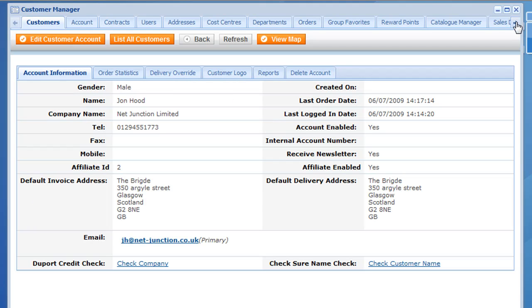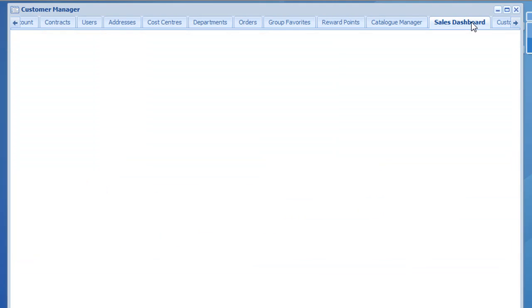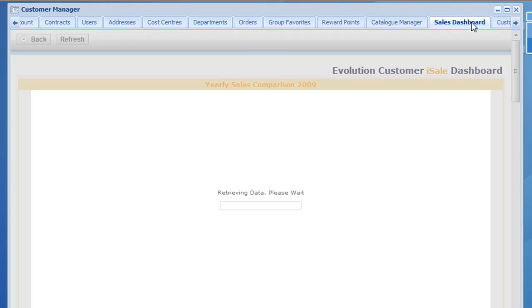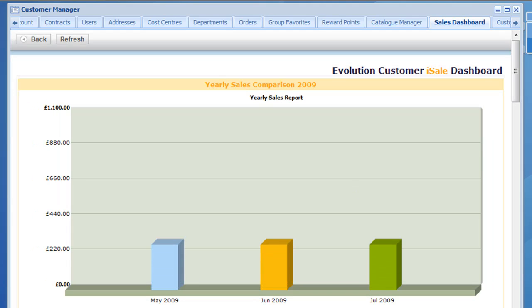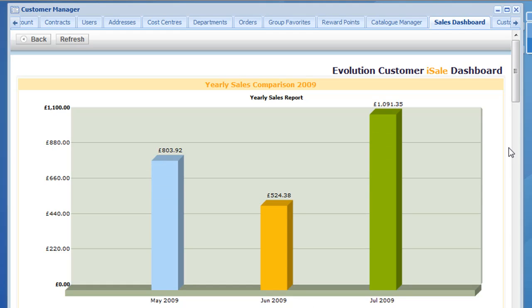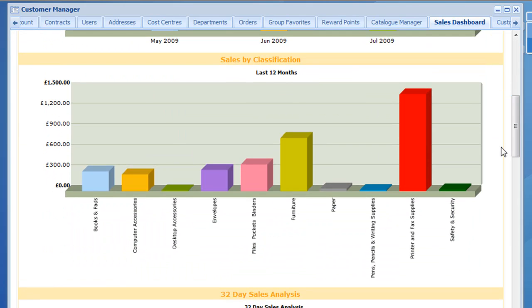And we can go along and look at the sales dashboard for John. This will tell us the sales values for this customer, what he spent across the different months. And if we come further down, it will tell us a sort of gap analysis view of the spend across different categories. So for example, we can see that John spent loads on printer and fax supplies but hardly anything on desktop accessories. So that's a really powerful screen to have a look at before you go and visit that customer. It can really give you a lot of information to base your next sales call on.